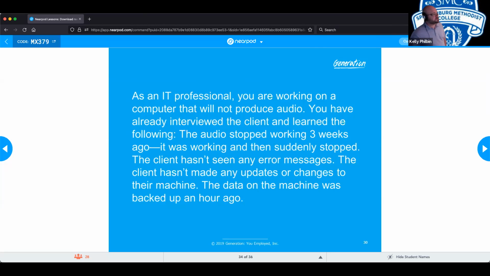So, identify the problem, audio is not working. Establish a theory. What might we look for first if we have this situation? What would be the least invasive thing we would check first?